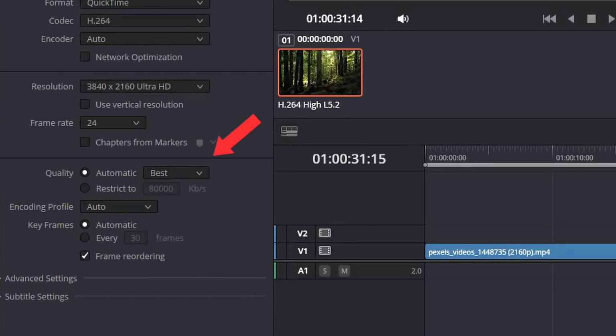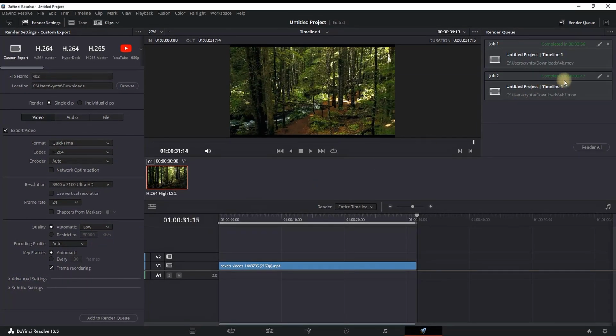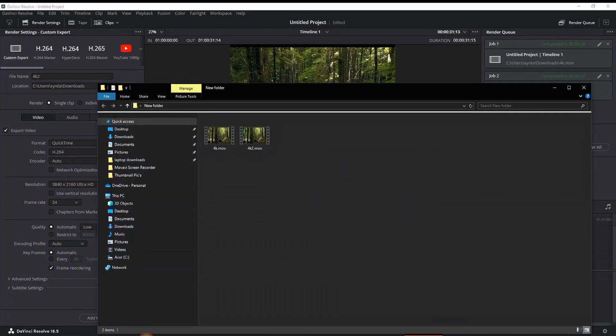To reduce the file size you can go to Quality here, where it says Best, and you can go to Low, Medium or High. I'm picking Low. Keep in mind that not only is it going to lower the video file size but it's also going to affect the quality, as you can probably tell.